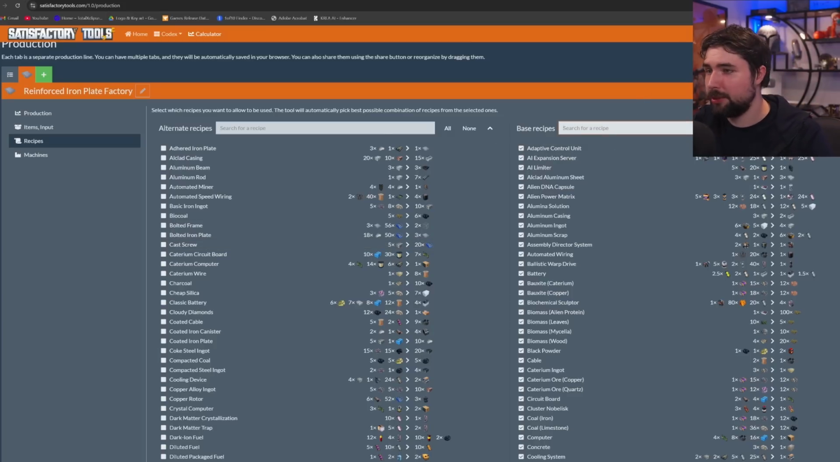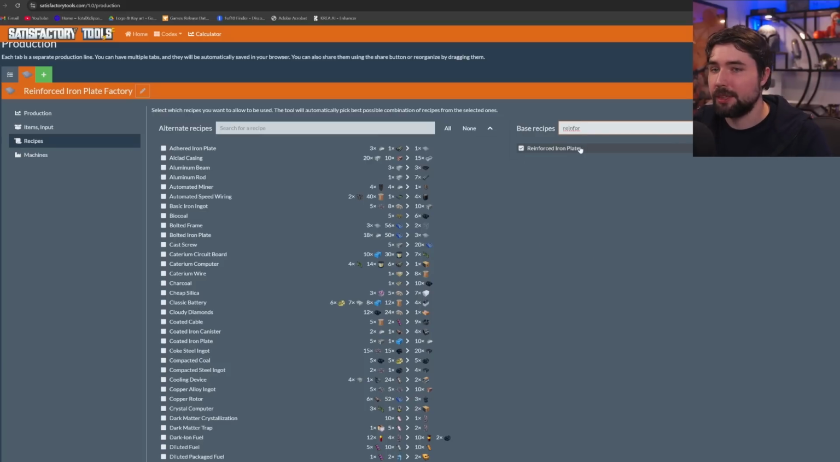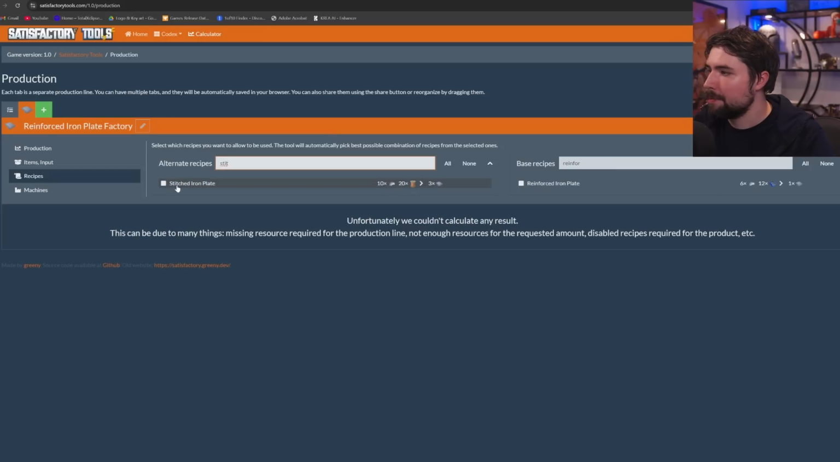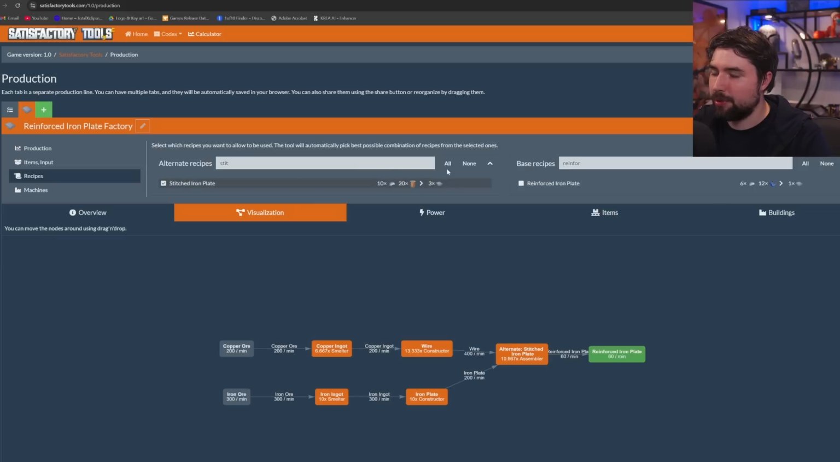Now, if we don't want to use a vanilla recipe for something, I often deselect the vanilla recipe because sometimes it will choose that one for whichever reason over the alternate recipe. But say we want to use stitched iron plates. There we go. Stitched iron plates, which is a reinforced iron plate alternate recipe. And here we can see the visualization. We've got 200 copper ore, 300 iron ore, and from that we're producing 60 reinforced iron plates per minute.